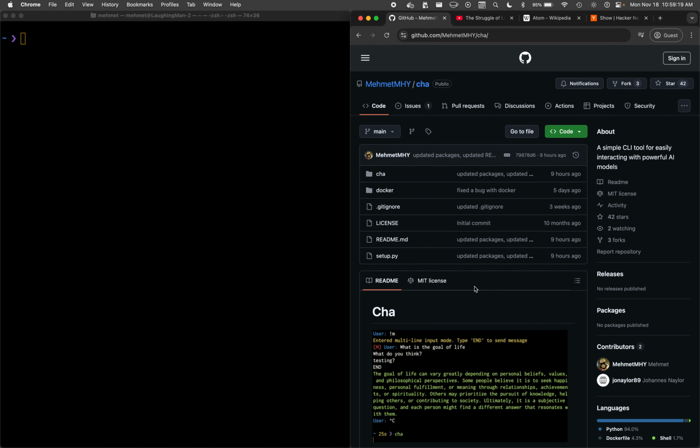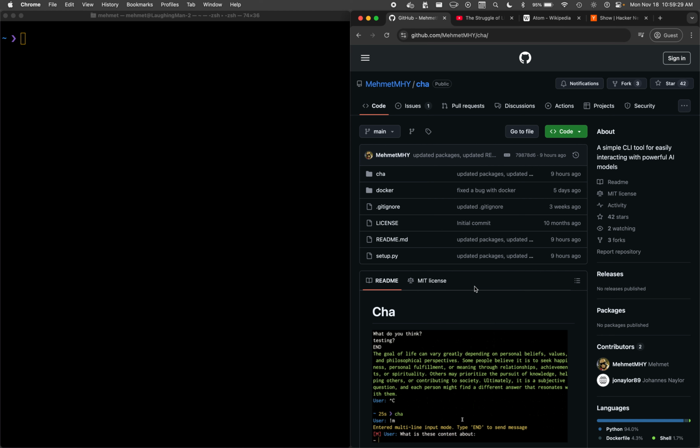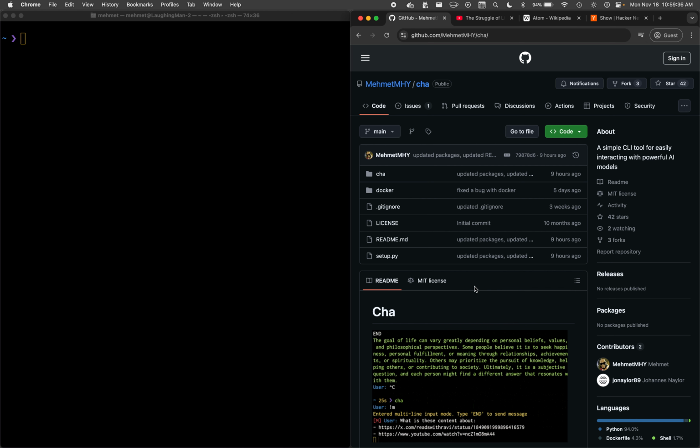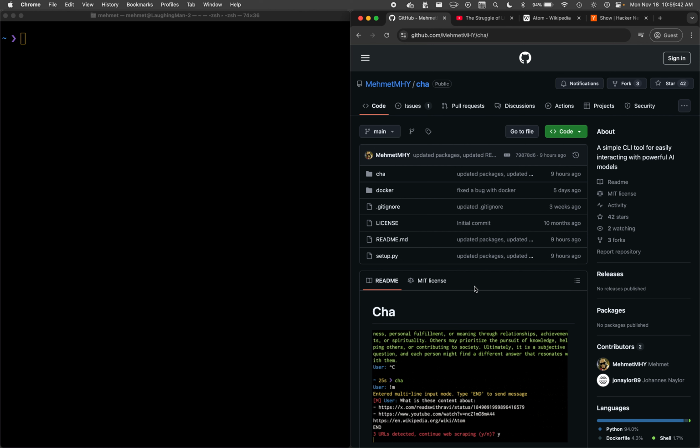Chaw is an open source project that is a simple CLI tool for easily interacting with powerful AI models, specifically OpenAI's models. And it has fundamentally changed the way that I use the terminal, retrieve information, as well as code. It's something that I developed earlier this year, but I've been using and maintaining every day since. It's an essential tool for me, so I wanted to showcase it to you guys.